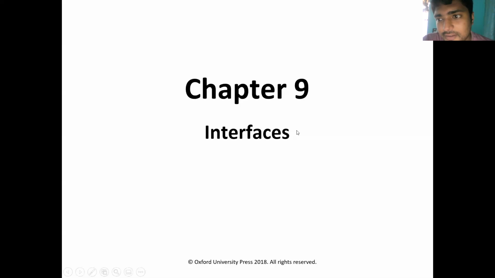We can compare the interface with classes. Most of the features are similar to classes, and some are dissimilar. In the previous sessions, we have discussed the declaration of an interface and the implementation of an interface, and then we have seen the nested interfaces also.